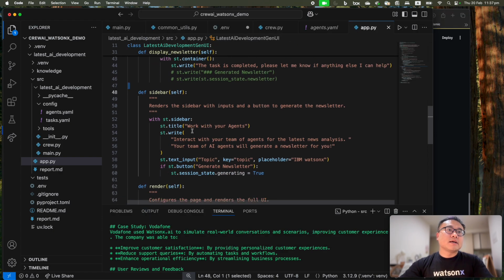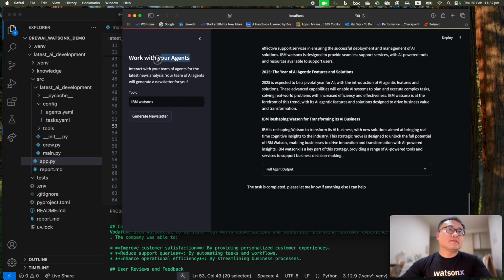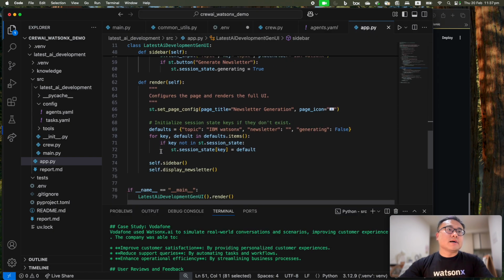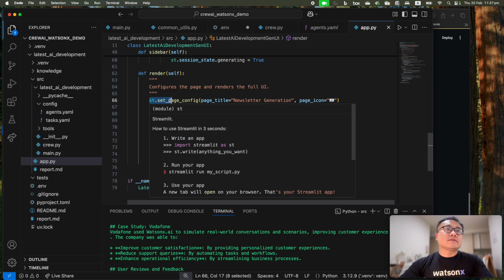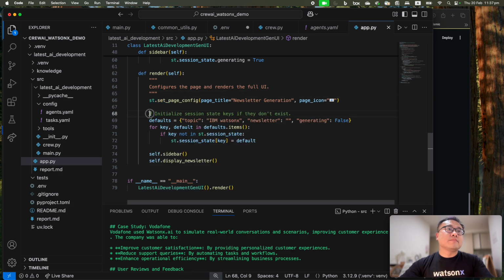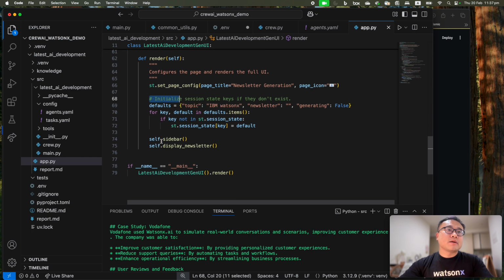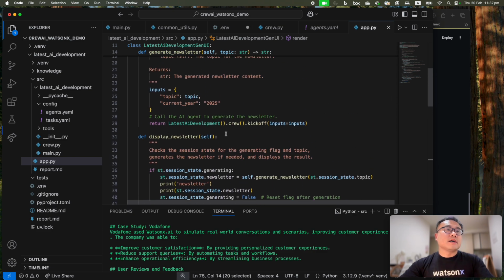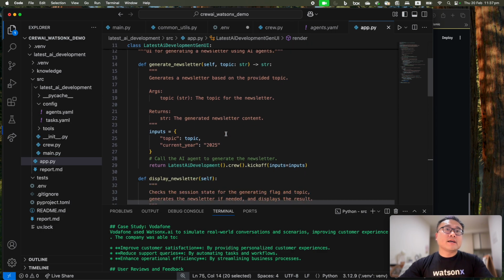You can see here, work with your agents. That is the title here. Then render is all this function above. We just put that here to start the process. This is the UI itself.